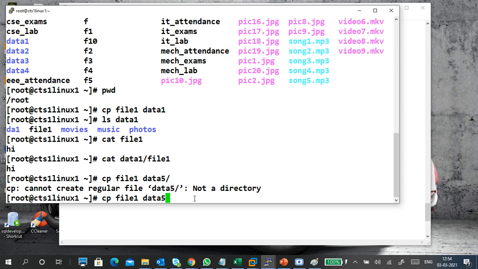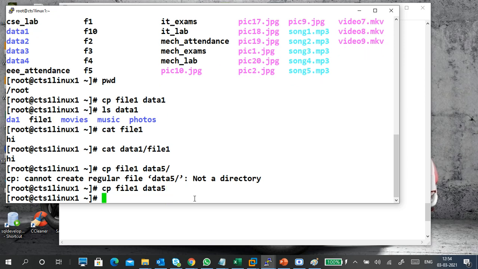Now the data5 directory is not there. Understand? In both cases, the data5 directory is not there. So in the earlier command I gave a slash. Now I am not giving a slash. So I removed the slash. Enter. Now it is not throwing an error.